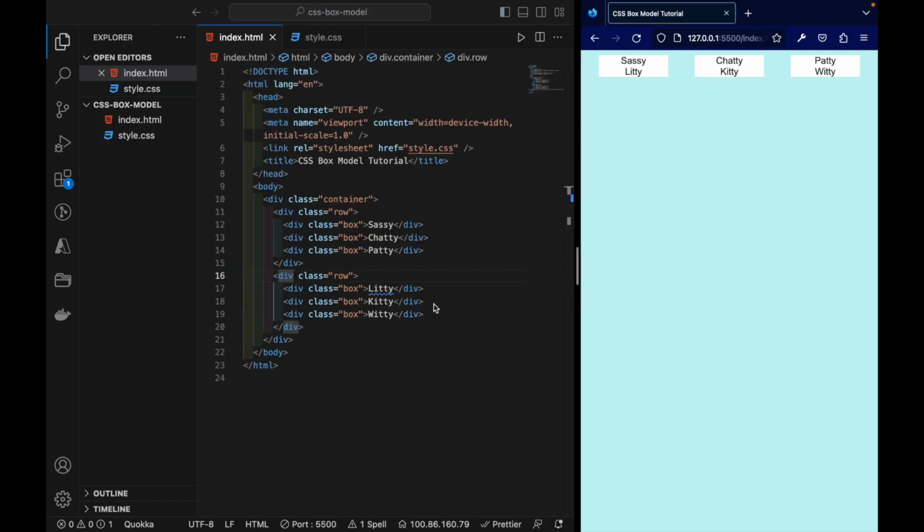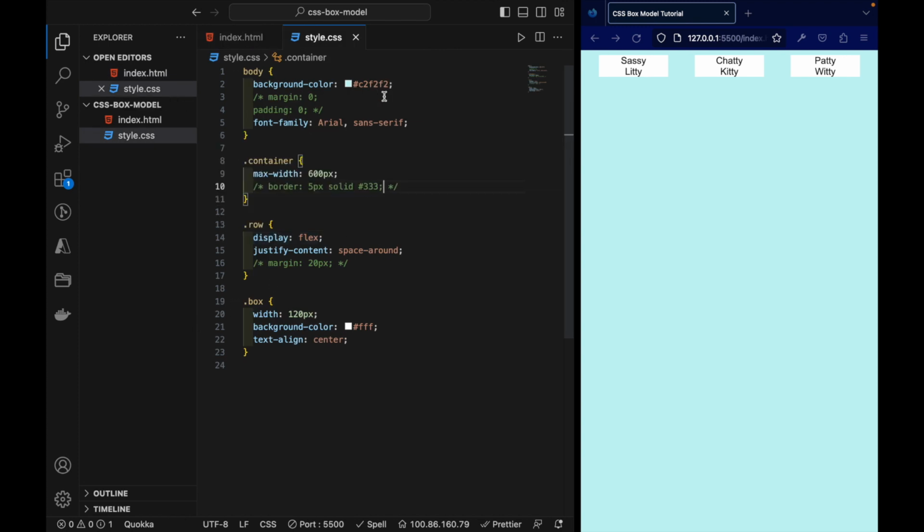So this is the HTML we'll be working with, and we have the body, we have the container div, and then we have 2 rows actually, and each row has 3 boxes. Going to the CSS, I've tried to make it as simple as possible so that we can build everything from scratch until we get to where we were at the end.